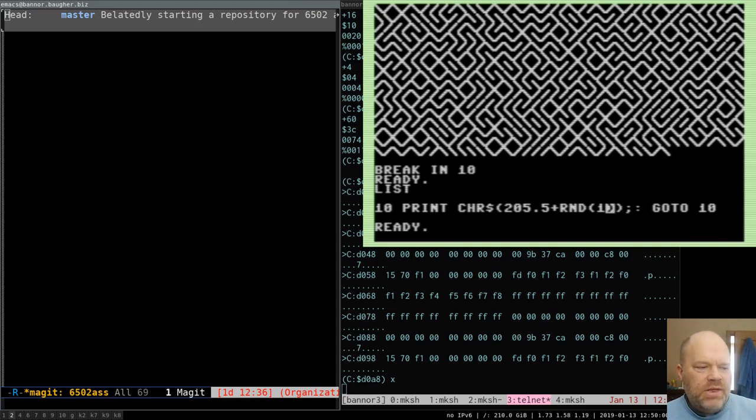And it just so happens that characters 205 and 206 in the Commodore character array are diagonal lines, one of them leaning left and one of them leaning right. And so then the semicolon tells print not to print a return, so that it just keeps printing across the screen. The colon means new command, and then go to 10, I think, is fairly obvious, just means go back and start over on line 10 again.